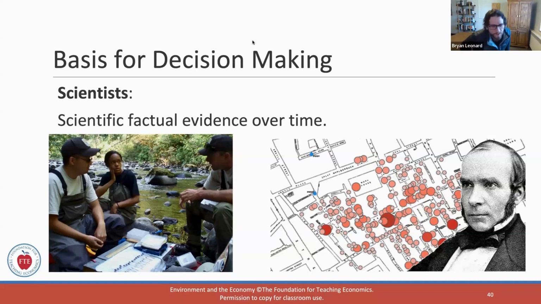Those are scientific questions. So on the left here, we have folks out doing field work, doing stream quality monitoring, figuring out the amount of pollution that's in this particular stream. On the right here is a famous scientific breakthrough. That's a picture of John Snow, and this is the map he built. John Snow is basically the person that figured out that cholera was driven by water quality and basically sewage in drinking water. Prior to John Snow, they thought it was something called miasma, which is just clouds of toxic air. And we really didn't understand where cholera was coming from.